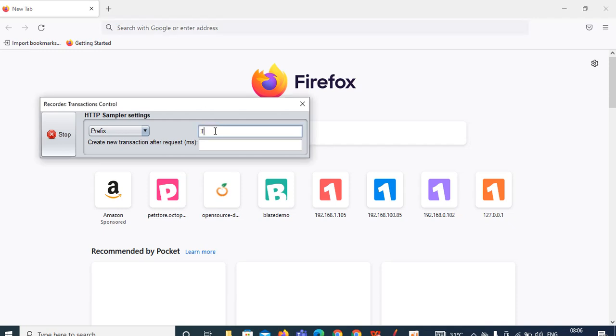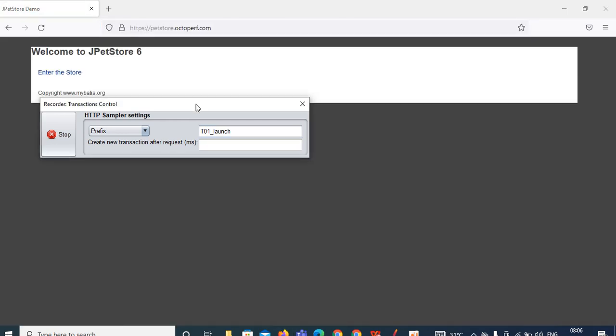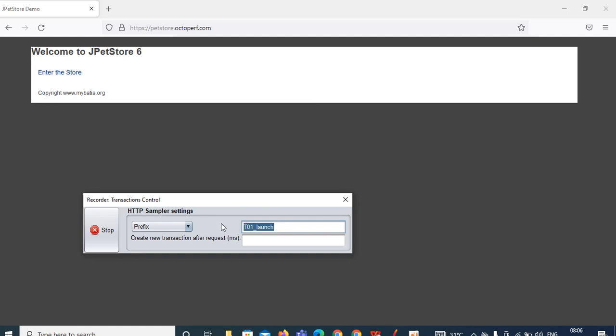So enter the transaction name T01 underscore launch. Okay, so perform your transaction over here. So petstore.octopub.com. Okay, so launching is done. So next is enter the second transaction, T02 underscore enter the store. Okay, so click on the enter the store.